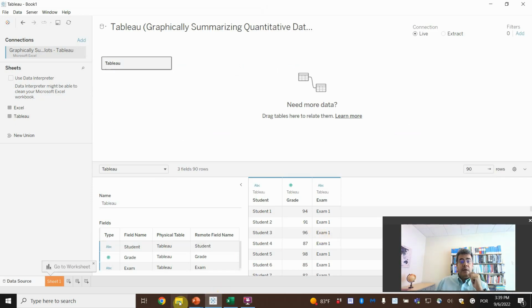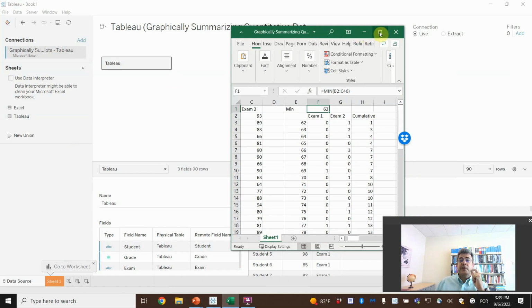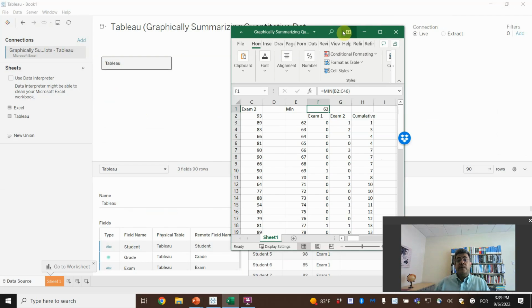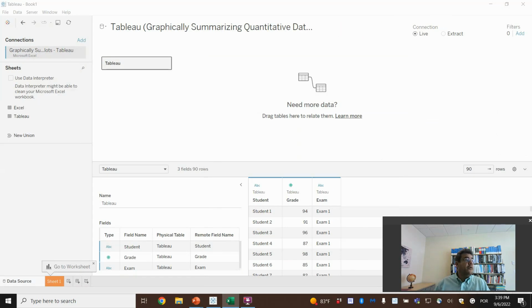And by the way, if we go back to our Excel file, let me move it here. On Excel, we need to create two columns, one for each exam. We don't need to do that on Tableau. Okay, so let me move it. This is my backup file, so that is why I can open both. So, okay, how do we do that?